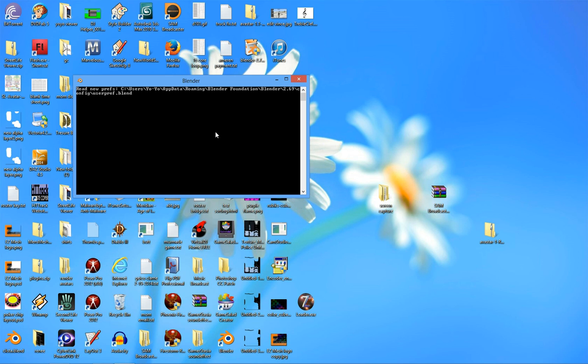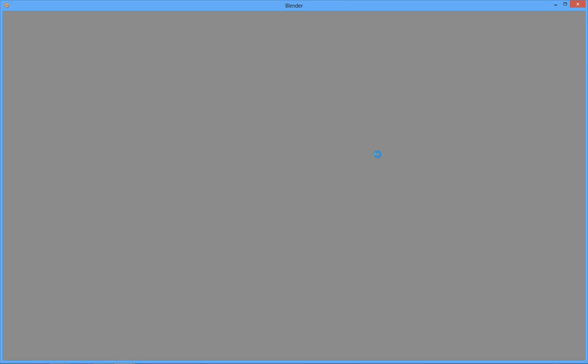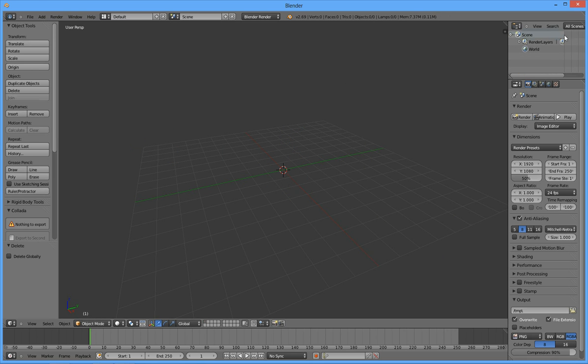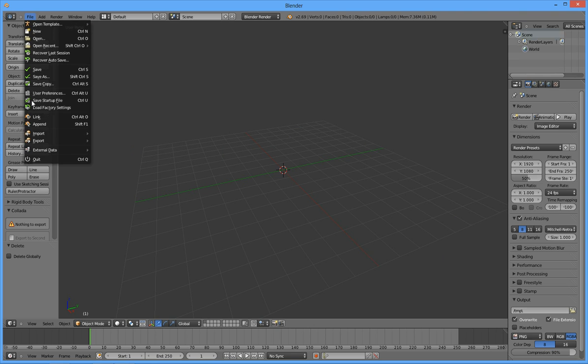Just take a second to open. Usually it's pretty quick. All right, first thing I'm going to do is press A a couple times so I can delete all this stuff. And then I'll just import my 3DS file. So I go to File, Import, and then 3DS.